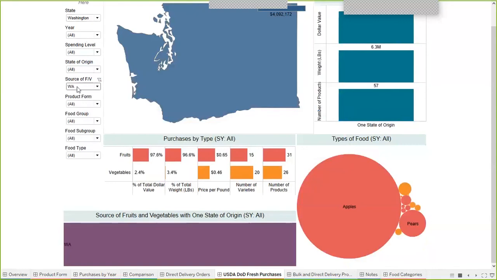And what we are seeing now is the state of Washington received this produce from a source that was in the state of Washington. And no surprise here, we see that apples is the largest local purchase by dollar value, followed by pears. But you also see that there were some vegetables that were purchased from in the state as well, with the largest dollar value being towards potatoes.